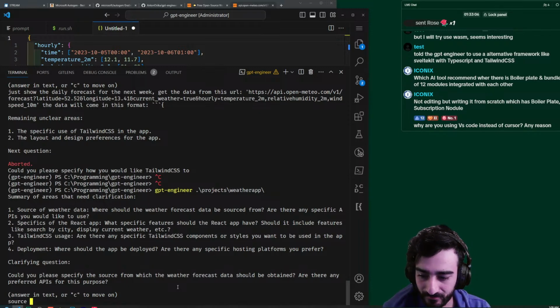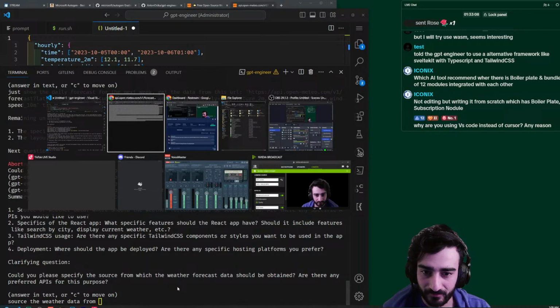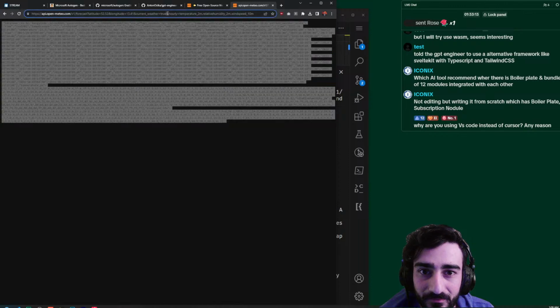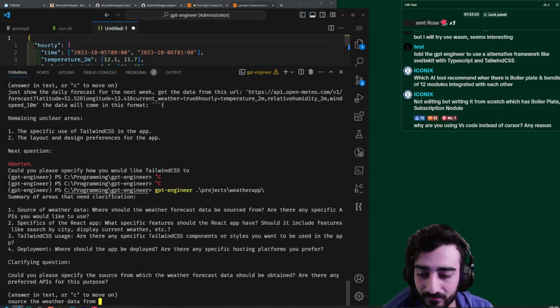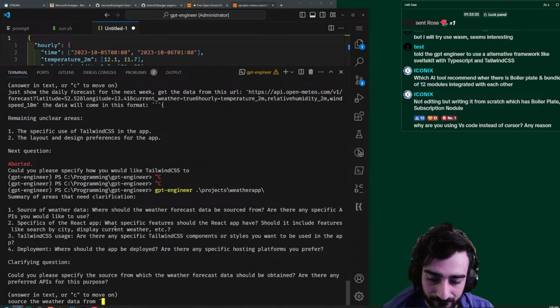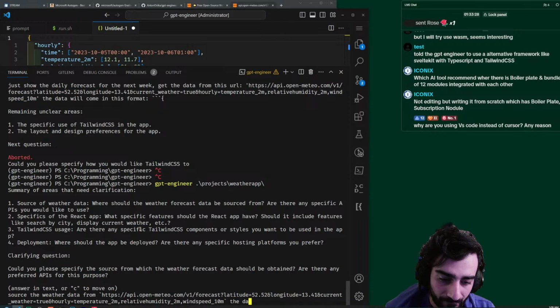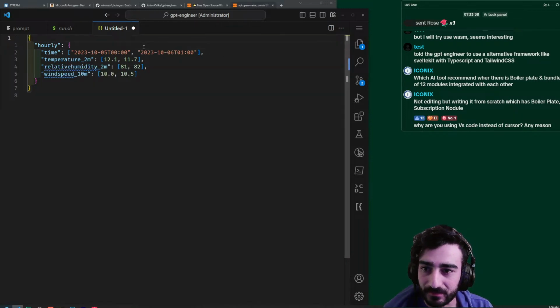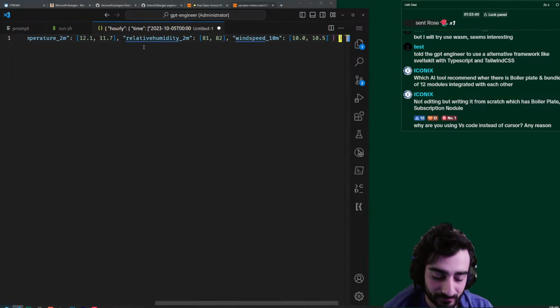Okay. Source the weather data from... Is there a way to change it instead of hourly? And hourly equals temperature. Okay, let me make this all one line so I don't mess up again.